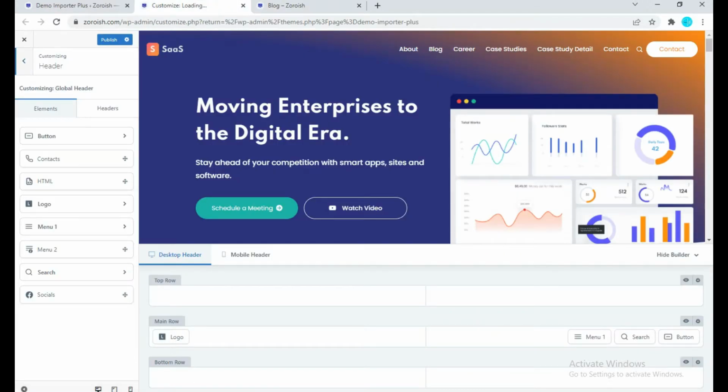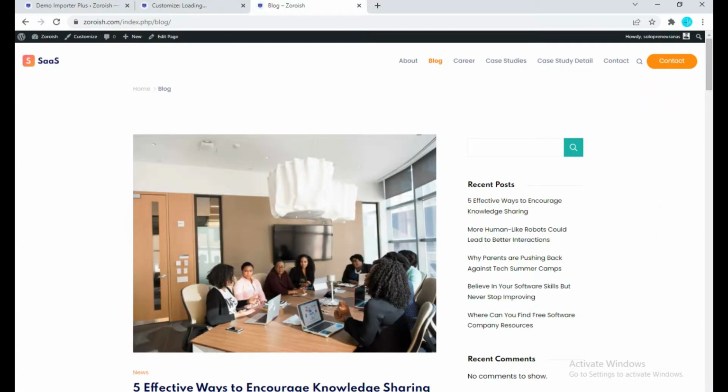If you want to add elements to top or bottom, you can even do this. For example, if I want to add these social icons at the center, and just wait a second, this contact icon at the bottom row, and click on the publish button. Now you will be able to see the changes.